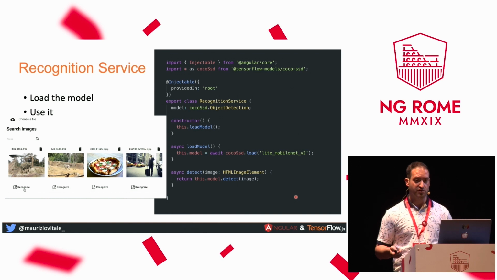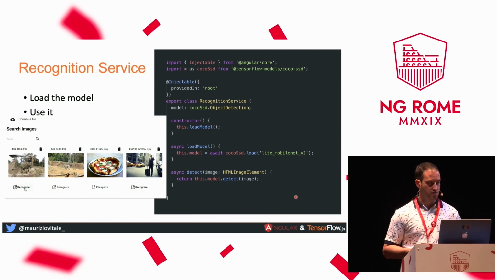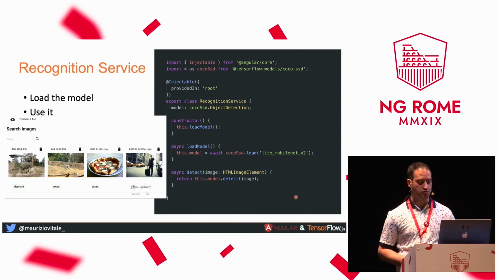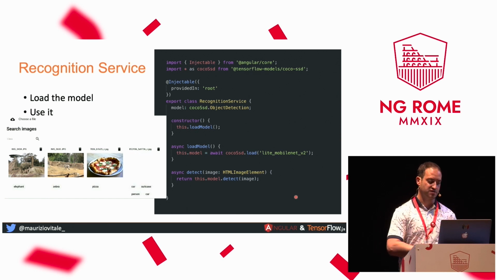Here I'm showing that every time we click on the button, we pass this image to the TensorFlow.js model that returns the metadata, which we store and display.